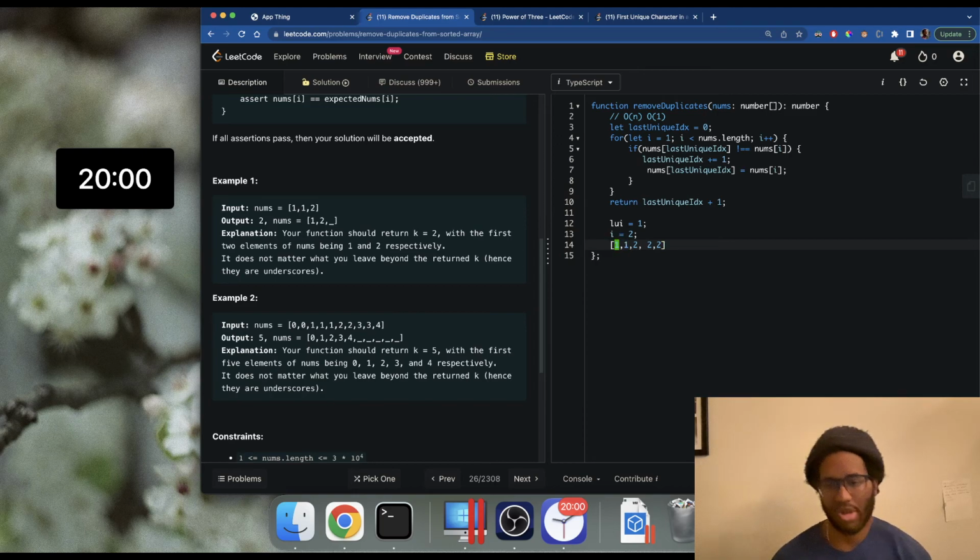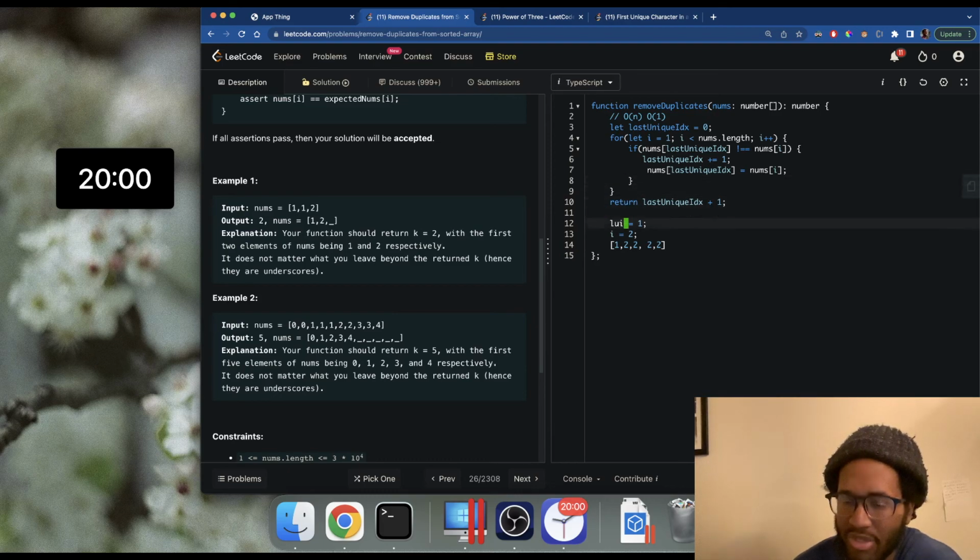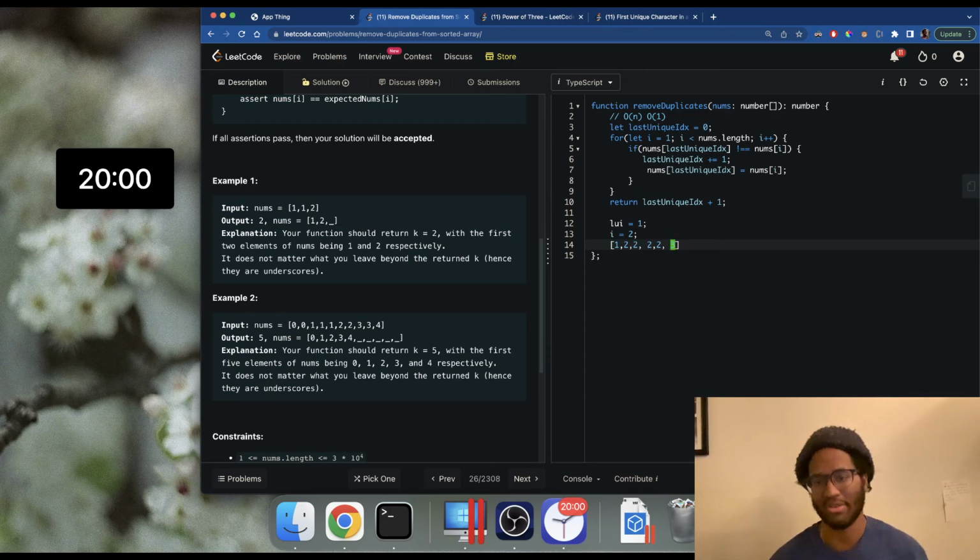So what we can do is increment LUI once, right? So we can retain one of the duplicates, and then we'll replace the actual duplicate with the current number. And so this serves a dual purpose, because now, since this number is equal to 2, the only way this dupe run can end is if we run into a number that's different.